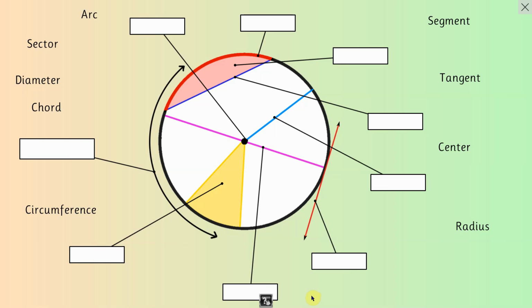So there we go, building a label activity. This will be part of the geometry pack, but we'll also put this on the website as a freebie if you don't want to purchase the entire geometry pack.